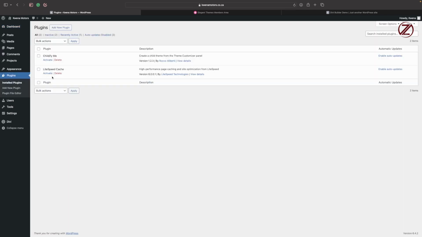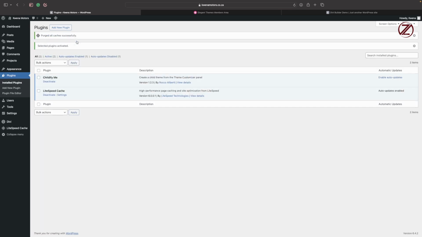So I'm gonna install the first plugin. Well, I need to activate both of them. Remember, I installed Childify, and then I deactivated Lightspeed because I thought that was affecting the update, but I think it's because the theme was so old. So I'm just gonna activate both of them for now. Cool. So we've activated both of them.